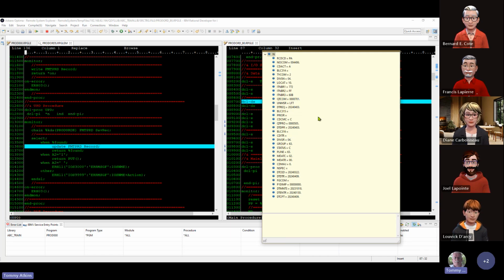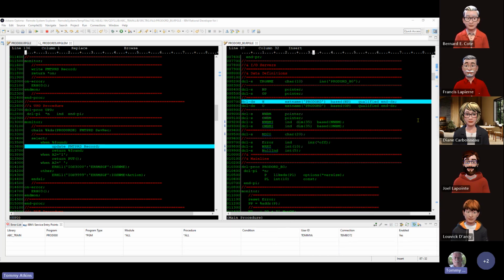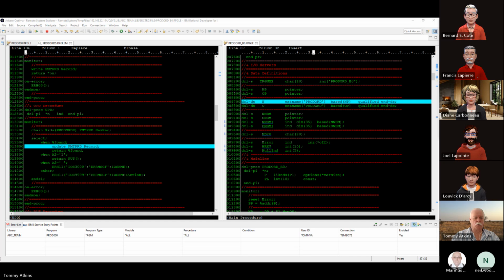Where do you think, just offer me an opinion, where do you think this actual record is? Where is the definition? Because remember, this N is based on a pointer. Where is the pointer pointing to? The pointer is pointing into memory. It's pointing into the database management system, actually.